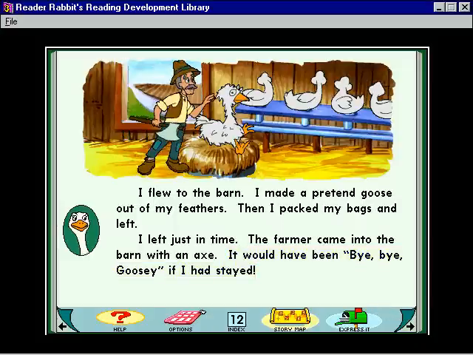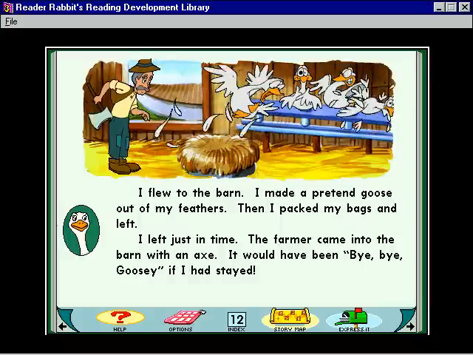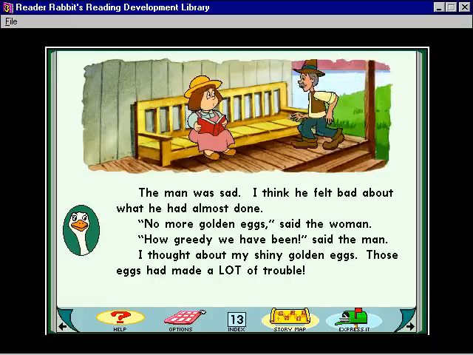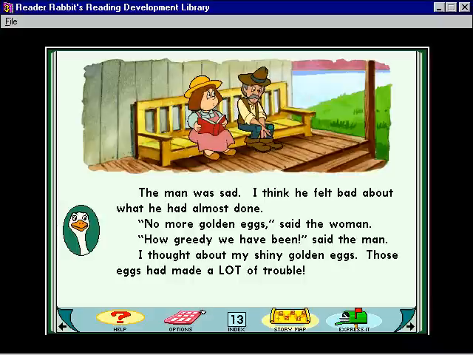Now don't be scared. This won't hurt a bit. Where did she go? I've lost my friend, the goose. No more eggs? Well, we didn't eat all that junk anyway.